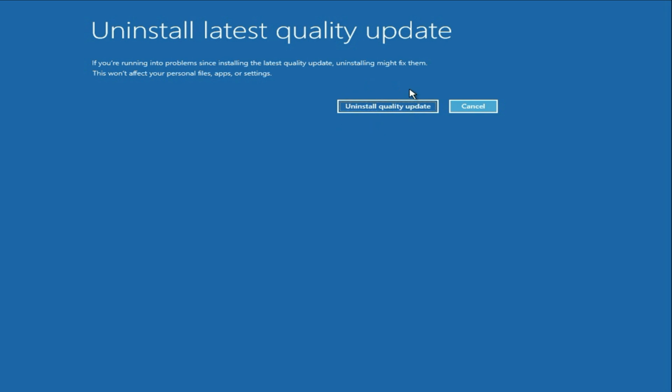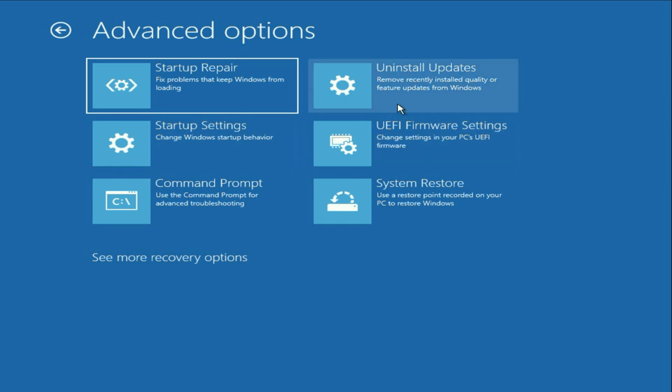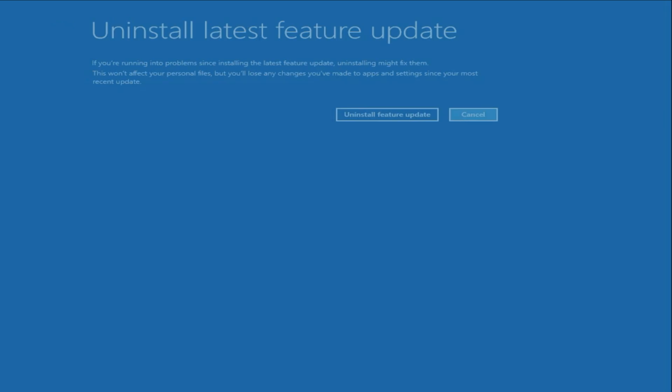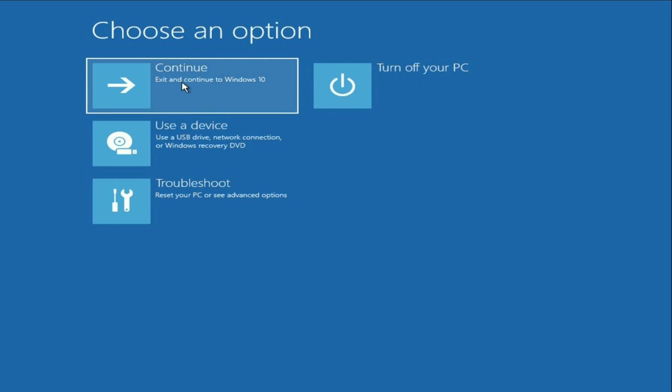After uninstalling this quality updates, you have to uninstall the second feature updates. Go to troubleshoot, go to advanced option, go to uninstall updates, and then select the second option, uninstall latest feature updates. So you have to uninstall both the updates one by one, and after that just click on continue, and this will fix the error. Now move on to the next method you can apply to fix this.